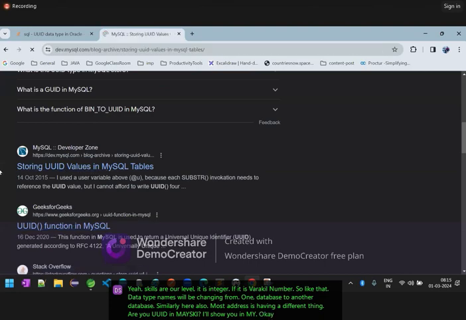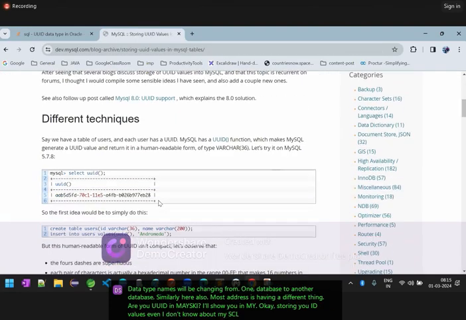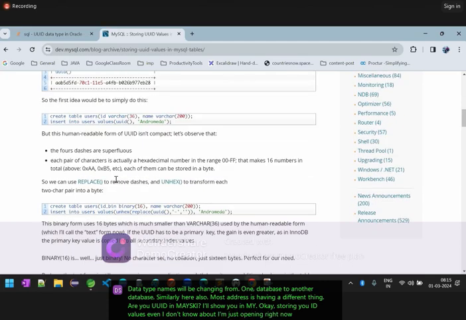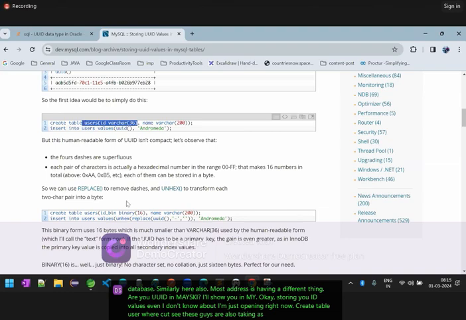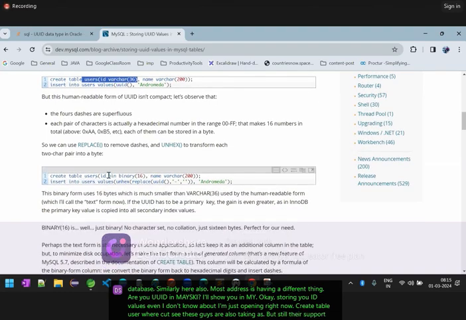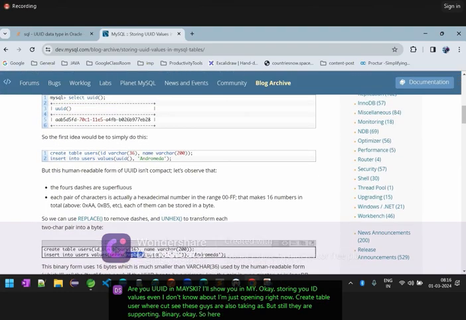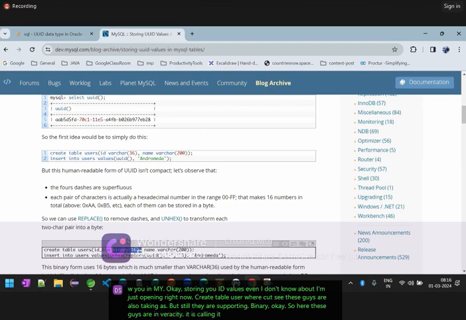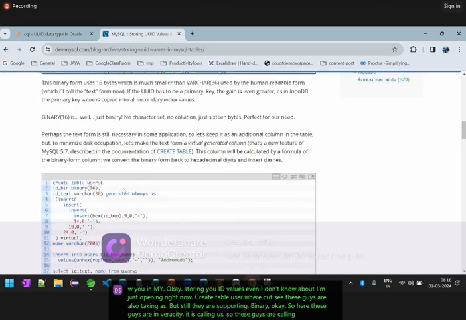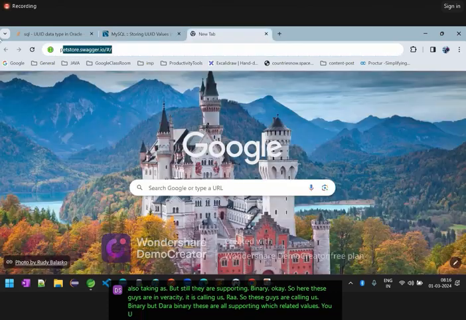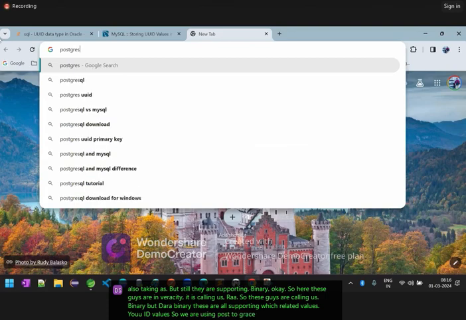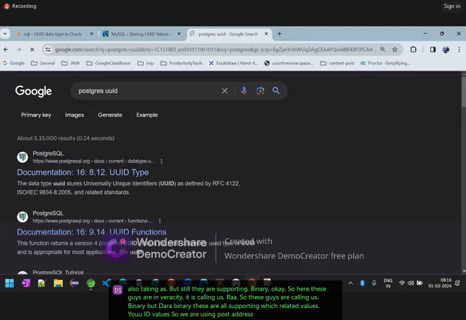Okay, storing UUID values. I don't even know much about MySQL, I'm just opening it right now. Create table user varchar. See, these guys are also taking varchar only, but they still support binary. In Oracle it is called raw, and these guys call it binary. But raw and binary both support UUID values. We are using Postgres in my application.